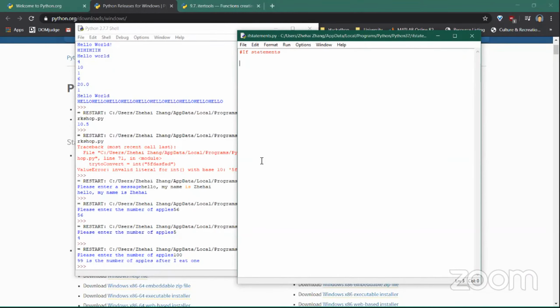Okay, so for if statements, let's say we wanted to make a mark program, right? That just gives you, the user inputs a mark, and then they tell you if it's an A, B, C, or like, I don't know, a fail, right? So we're going to make a program that takes the user's mark and outputs the letter grade. Really simple, and we'll do this with if statements.